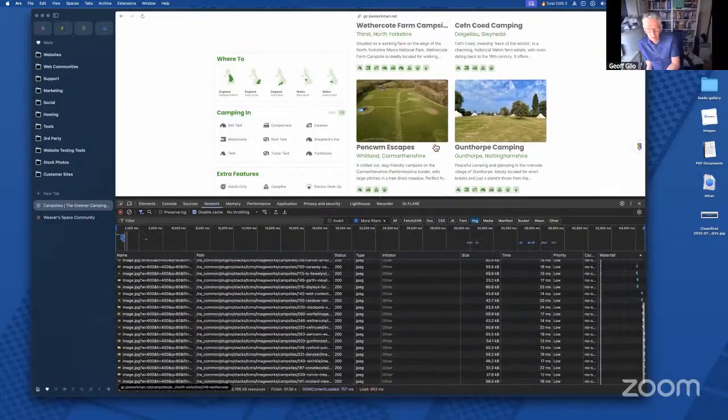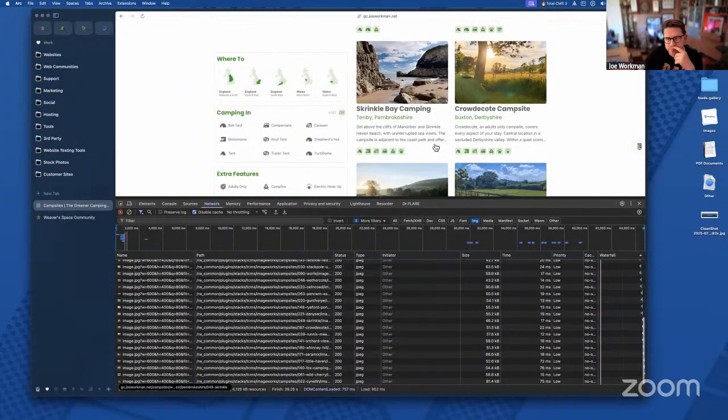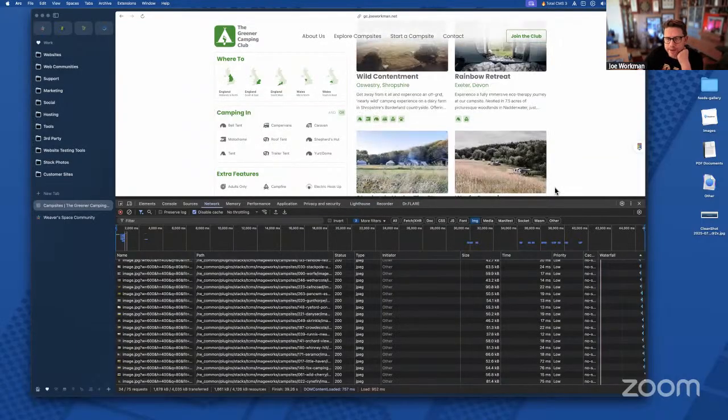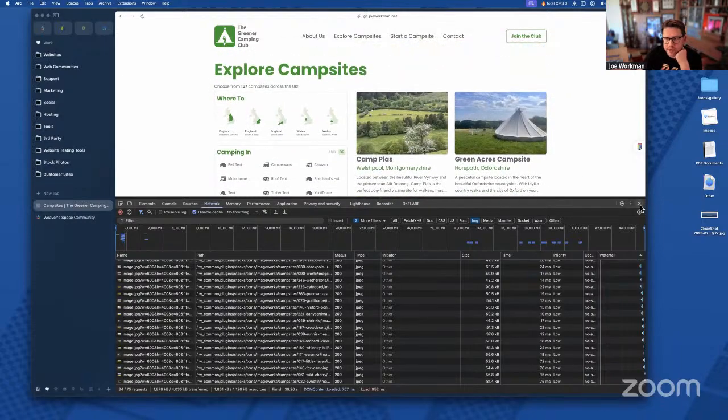Do all browsers do that? Yes. If a browser doesn't support the feature, it will load all of them. Okay. So, yeah, that was a nice little feature.